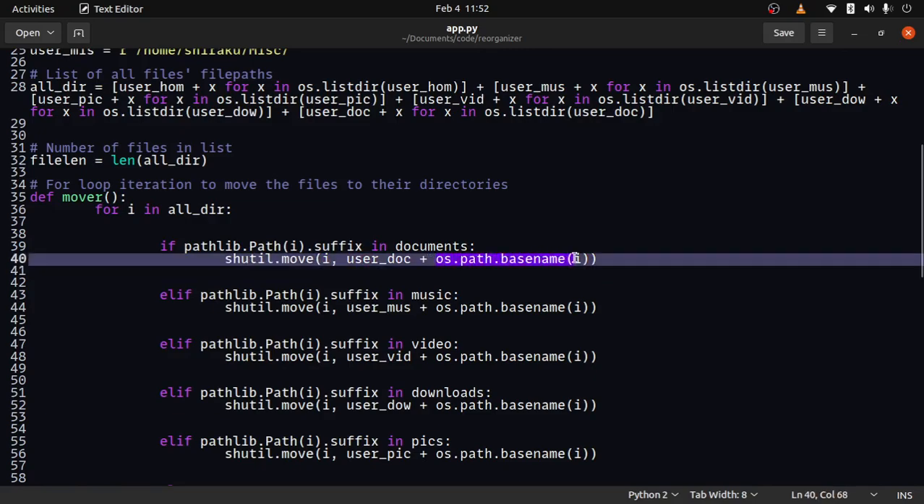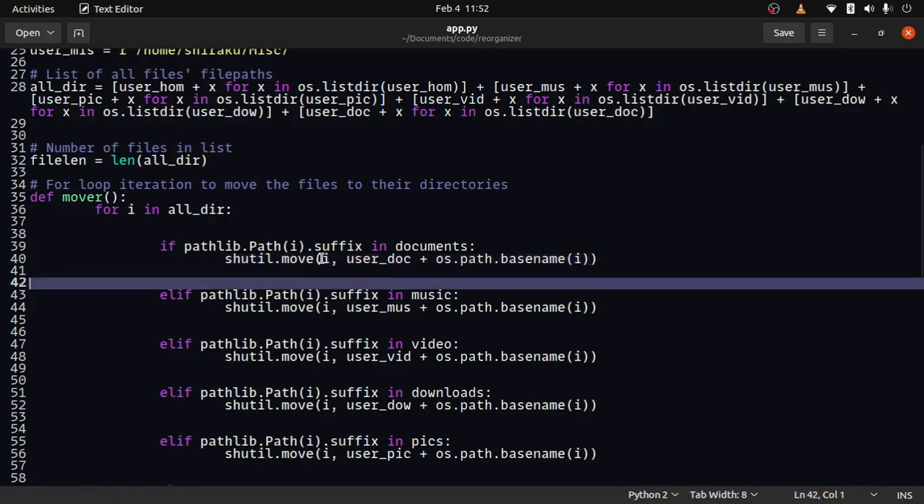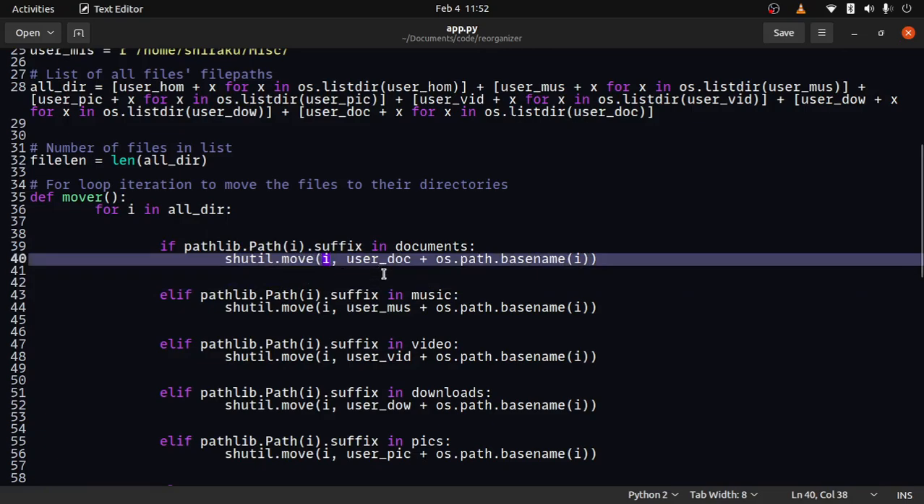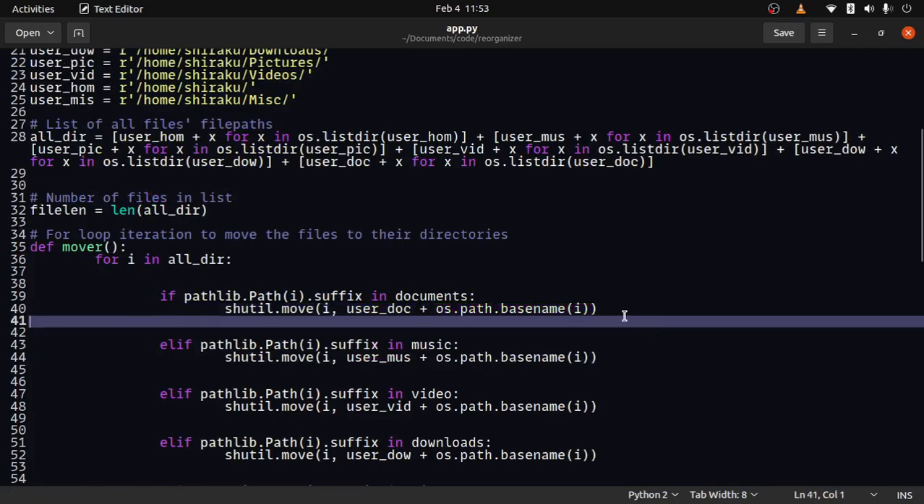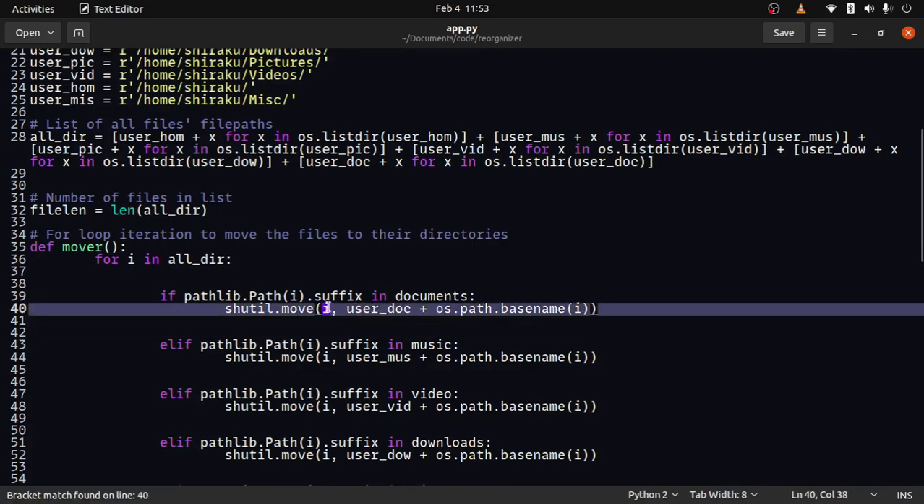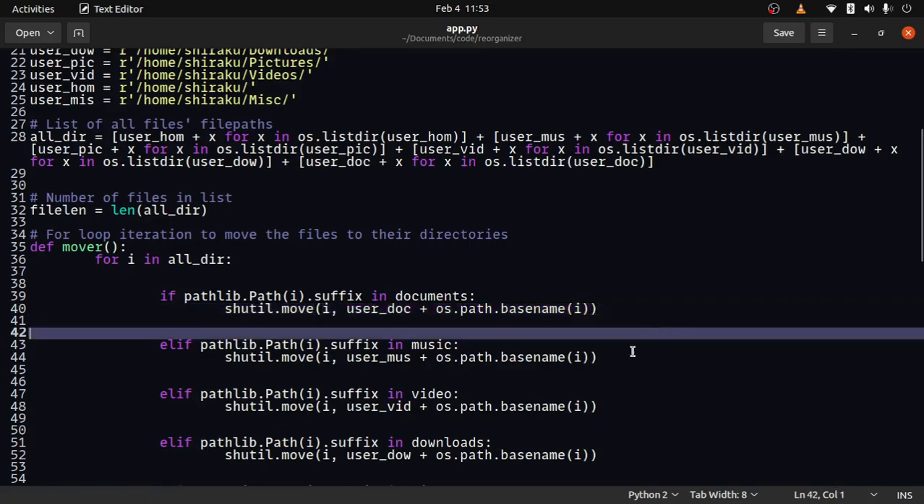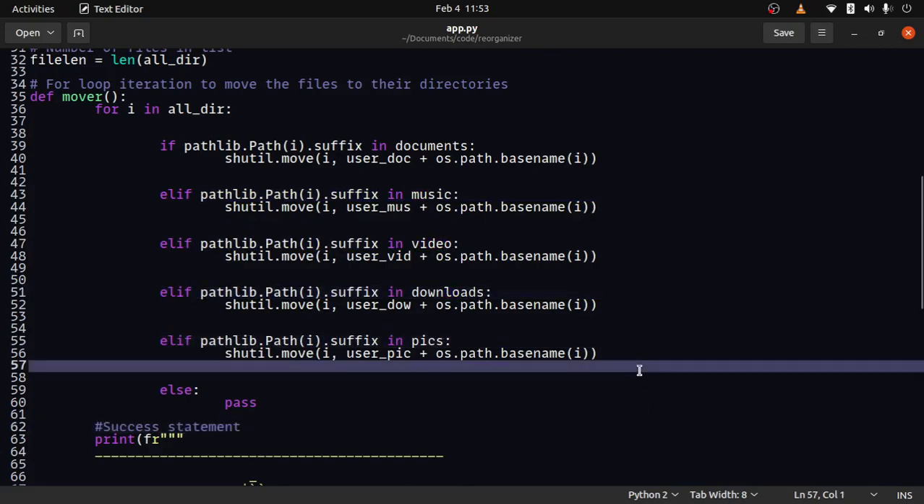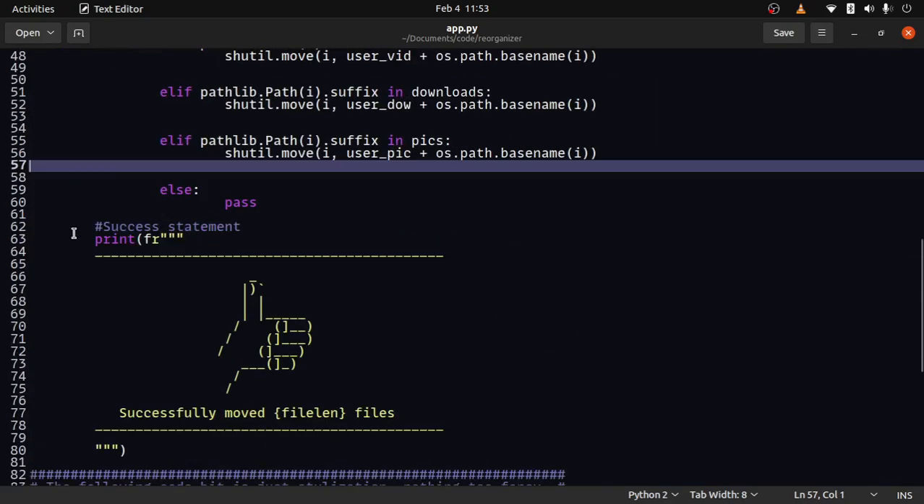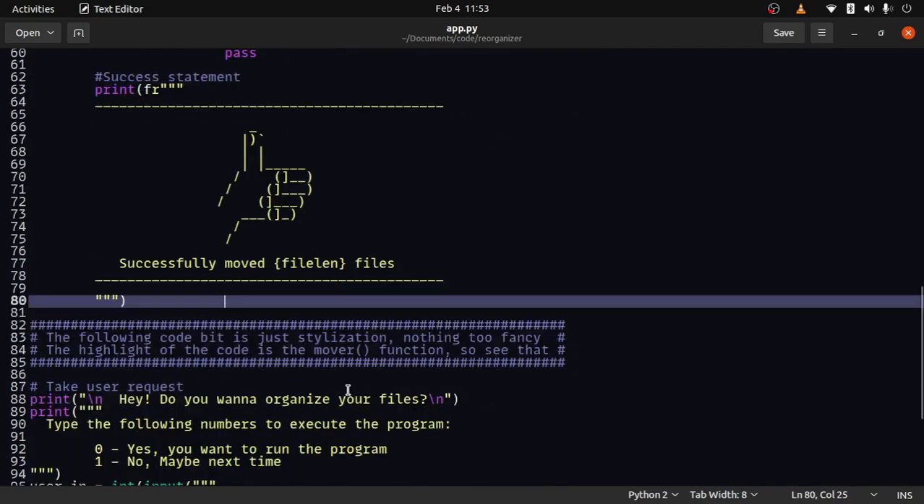What is os.path.basename(i)? Well, first of all, in this, i is the source file, obviously. User talk is the directory provided by the user, and os.path.basename is basically the file itself, not the path that's before it. So now we have the source and the destination file. We repeat the same thing for music, video, downloads, pictures. That's about it. And then this is a success statement, which is printed on the terminal.